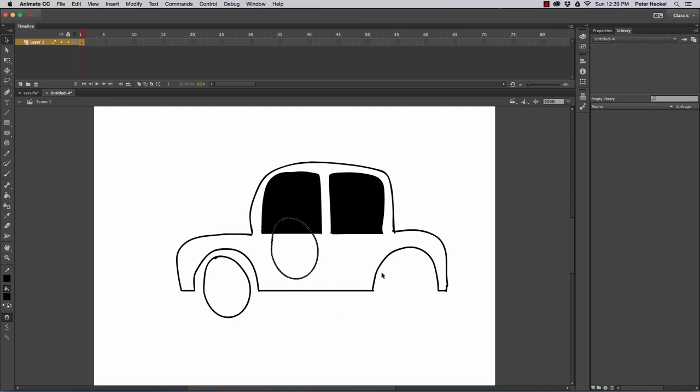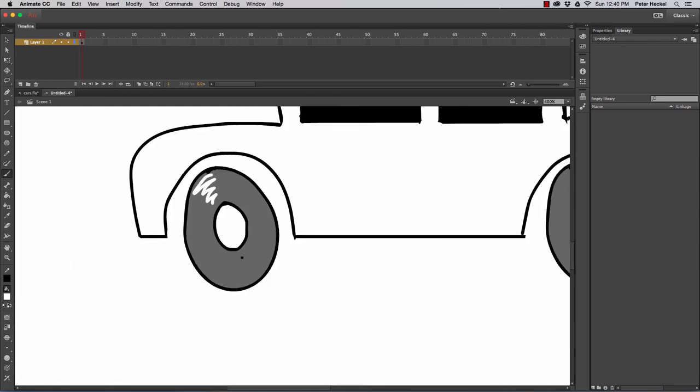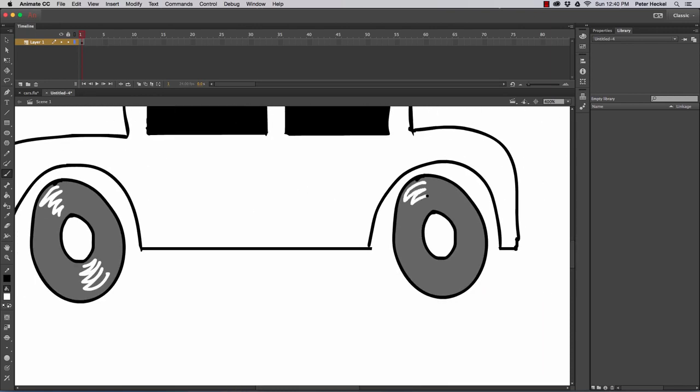So I'll draw in a wheel. I'll just copy and paste that wheel to the back. And then I'll draw in a smaller circle, copy and paste that to the back. Okay, I'll fill those wheels in with the gray, and then I'm going to just draw in some streaks on the tires.